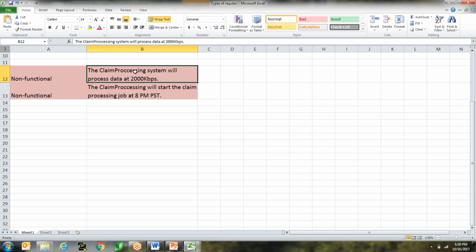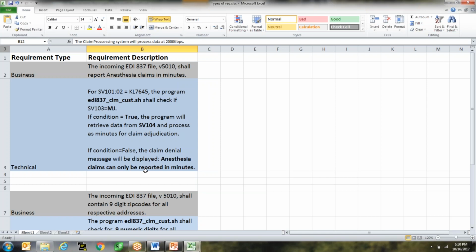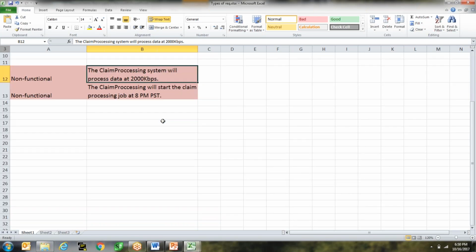The claim processing system will process data at 2000 kbps. Does it have anything to do with functionality here? No. We have a system. Every system has a different processing speed. Some processes are fast, some are slow. Do they have to do with the functionality though? No. Is it about a feature and functionality? No. It's about a processing speed.